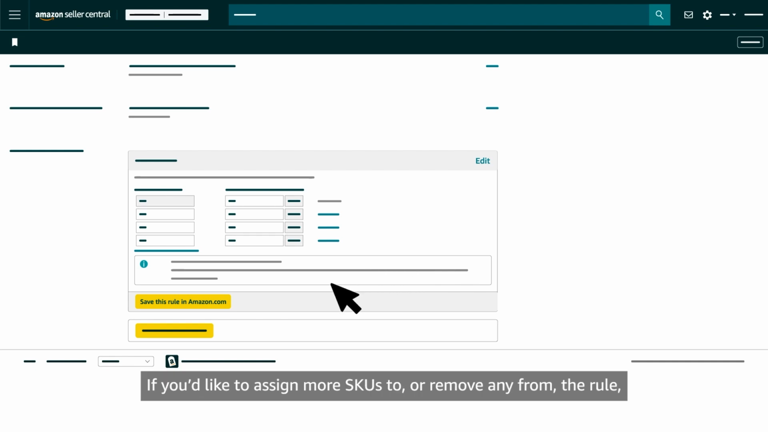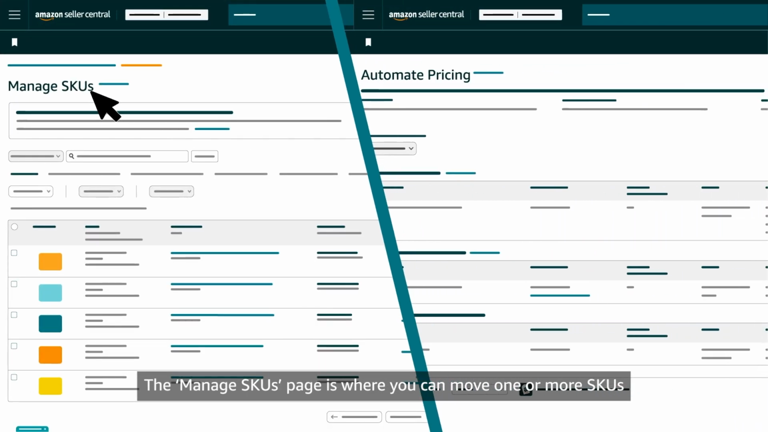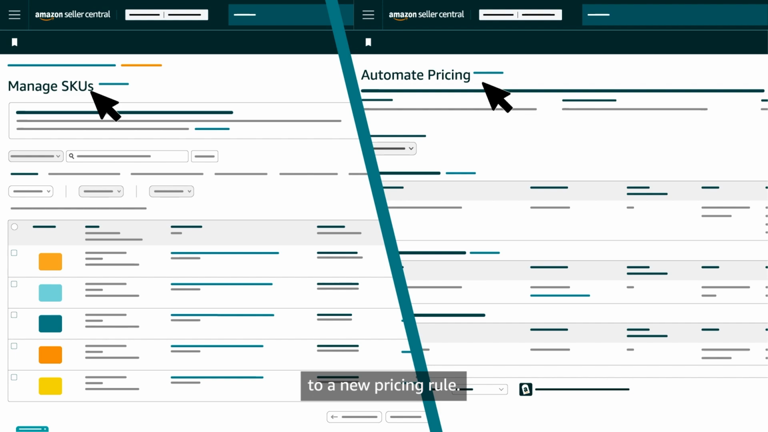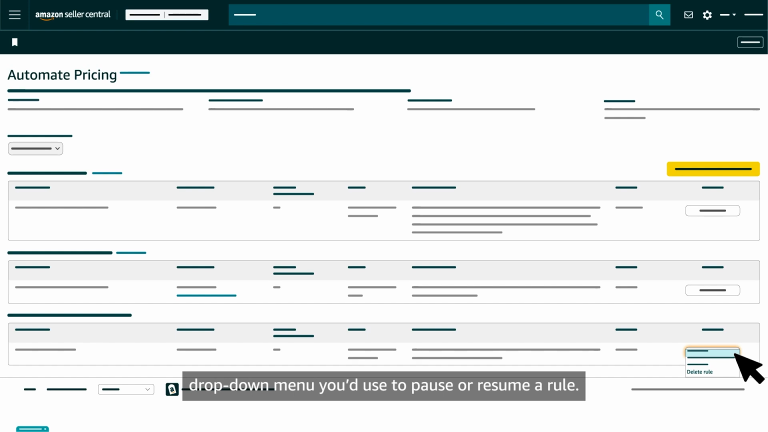If you'd like to assign more SKUs to or remove any from the rule, click Proceed to SKU Selection to apply and save your changes. The Manage SKUs page is where you can move one or more SKUs to a new pricing rule. You can find the Delete option within the same drop-down menu you'd use to pause or resume a rule.